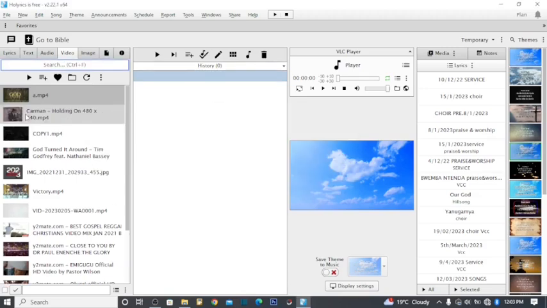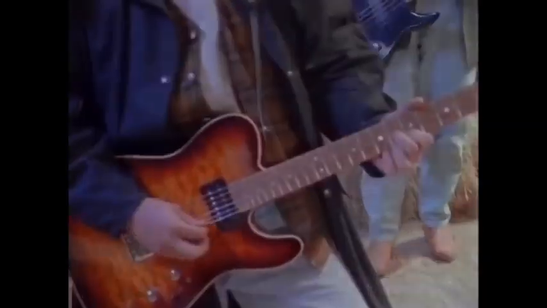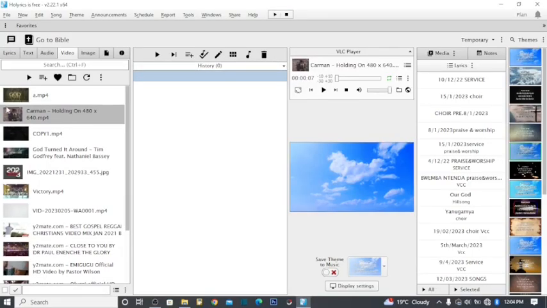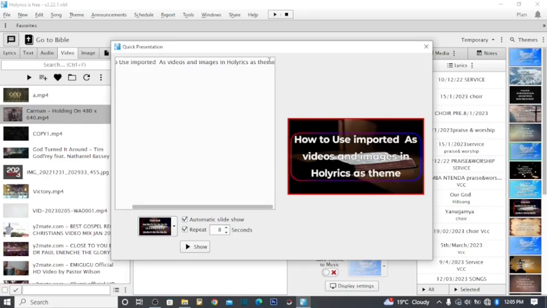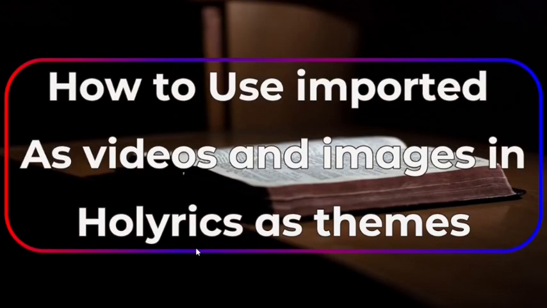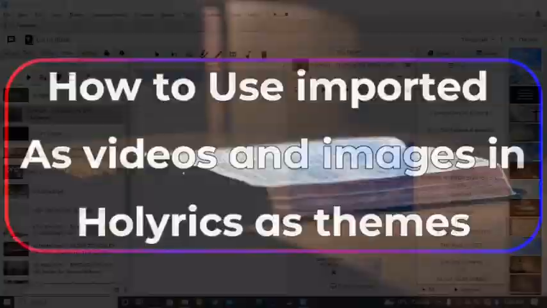So let me try to show this video, and you see this one I just imported in. That's how your display will be when you're displaying it. You just have to click into it twice. And so, how to also use the imported images and videos in themes in Holyrics.